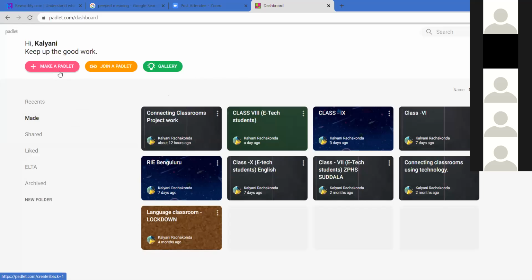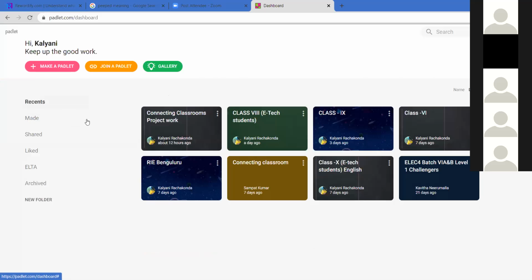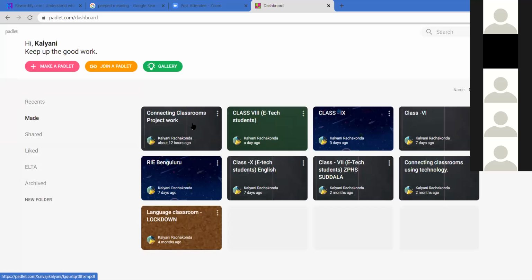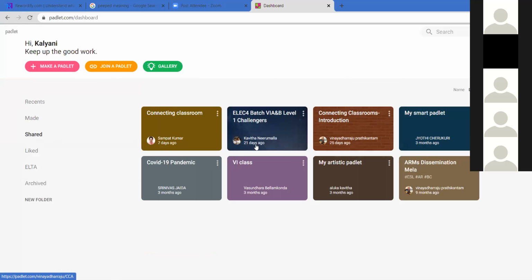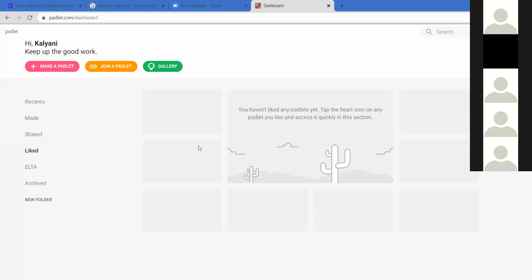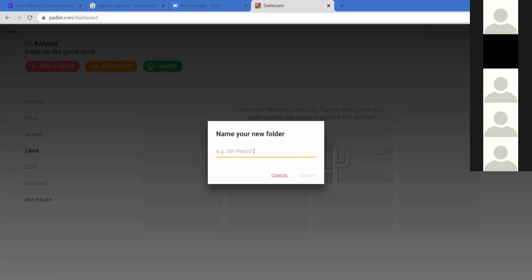First of all, under Recent are the Padlets I have opened and made, which I have created, shared, the ones shared with me by people, and then liked. If I have liked anything, I'll get it here. And this is a new folder. We can create a folder for a class or subject as per lesson, and we can get it here.